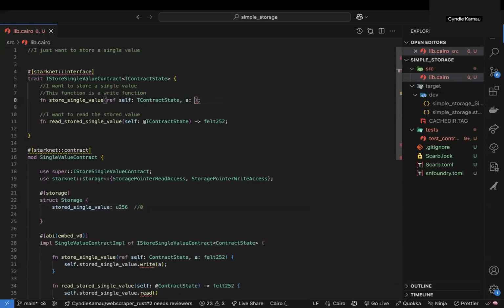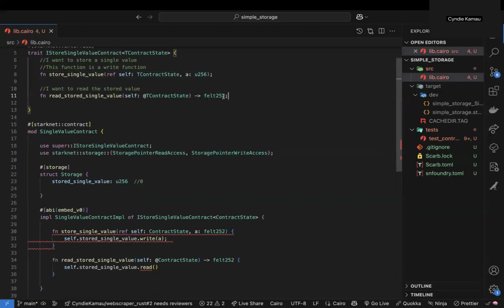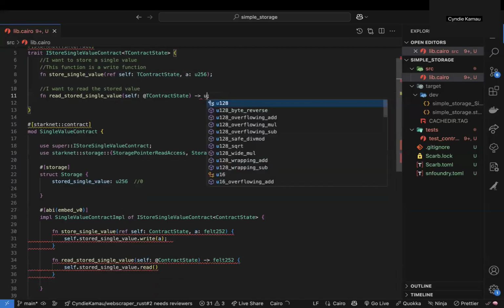yeah, just let me see. Let's just remove all this.